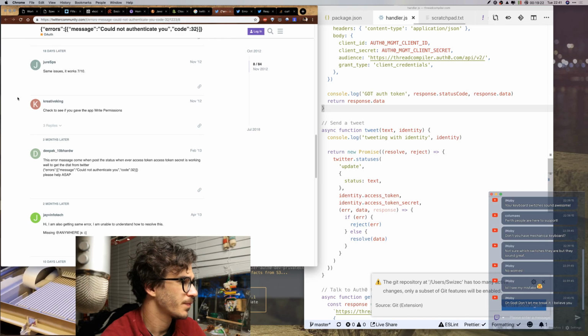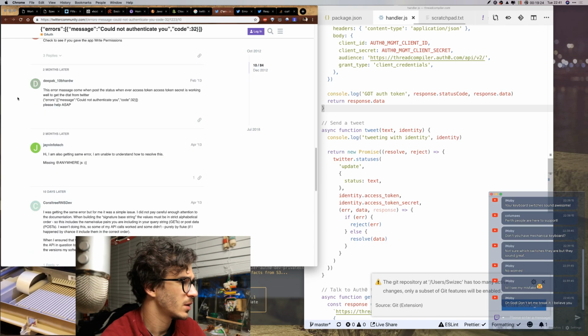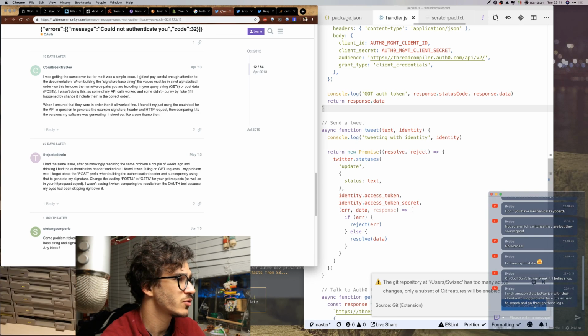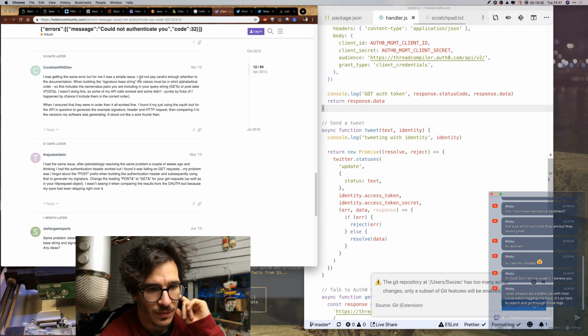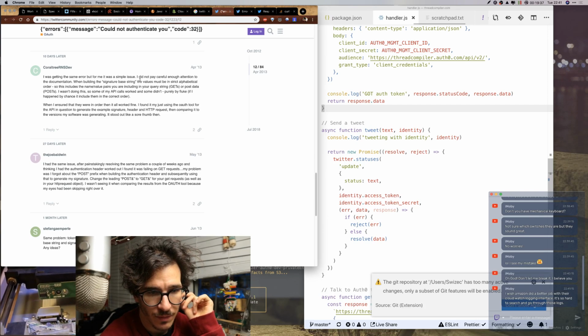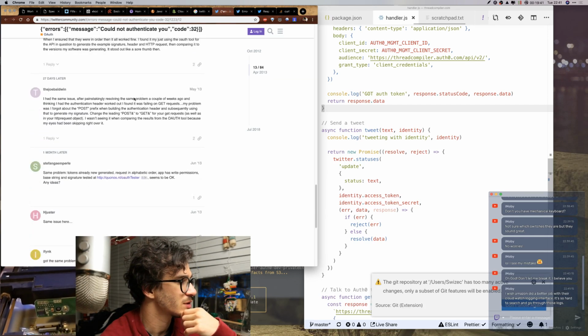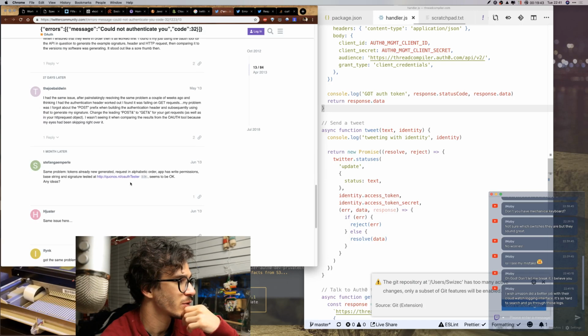But for me, I did not pay careful enough attention when building the signature base string, the values must be in strict alphabetical order. Yeah, it is hard to go through those. Tokens already newly generated, request in alphabetic order, app has right permissions.